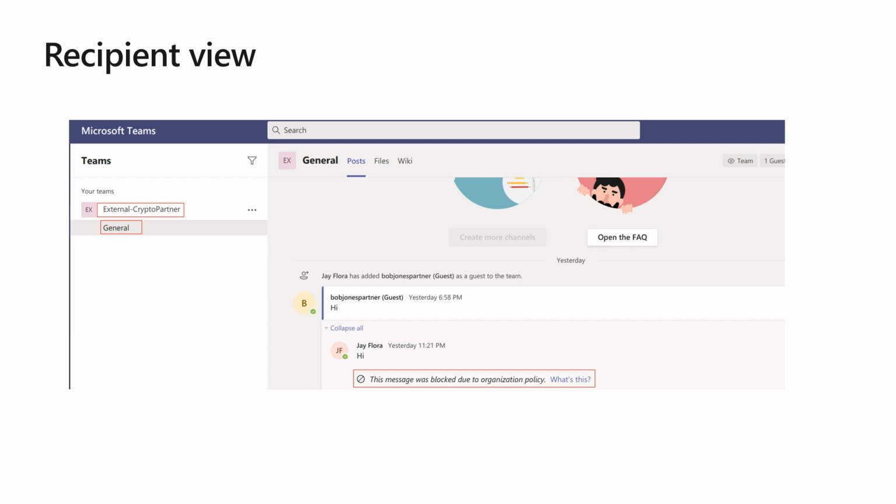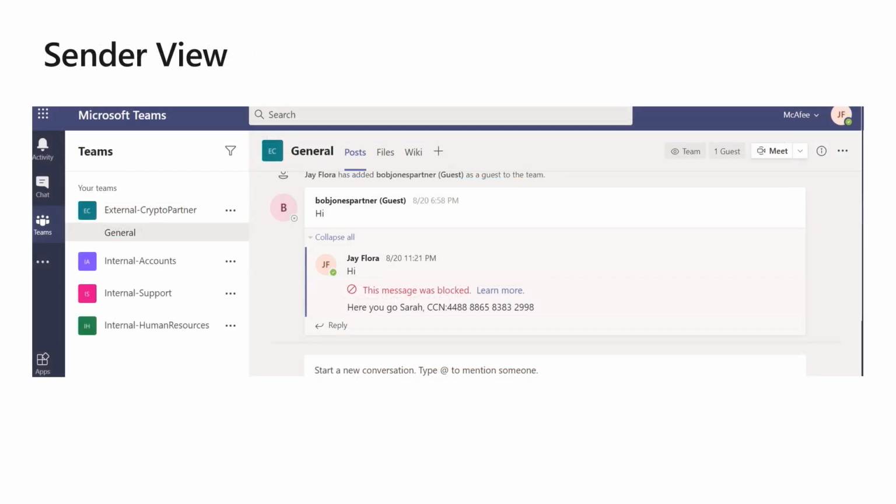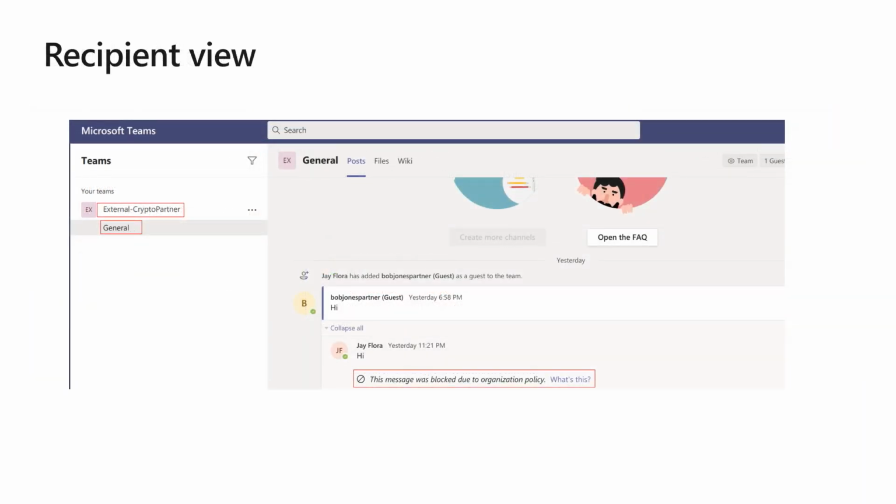But you see here that the sender view is actually going to let the end user know why the message was blocked, and the recipient is going to see that same end user experience as if this was Teams' native data loss prevention policies in action. So there's not going to be a different end user view, whether you're using the Graph APIs or just the native integration of DLP in Microsoft Teams.